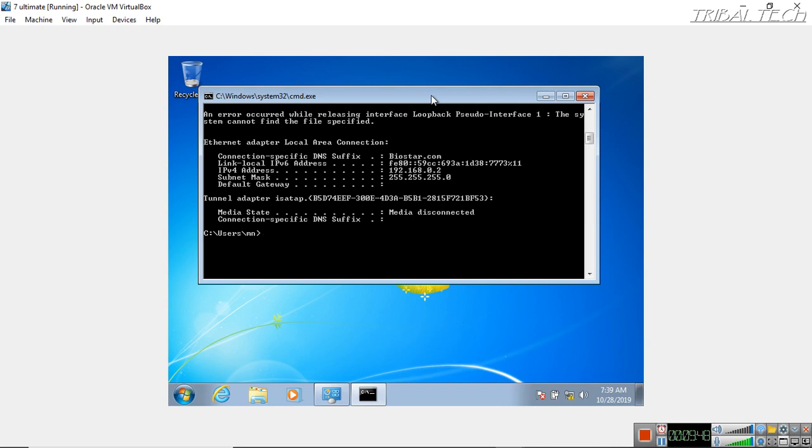So you have just learned how to do that within Windows Server 2016, and you have also learned how to do that within Cisco Packet Tracer.